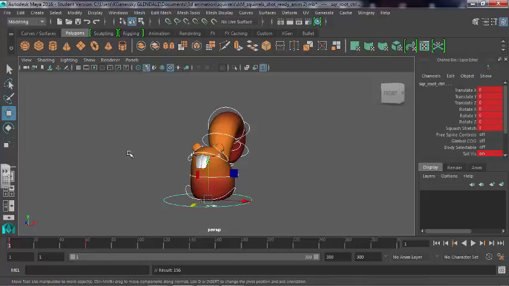Anyway, if you've made a mistake, delete those keyframes and keep animating. That's how we become animators, by trying, seeing what works, doesn't work, and trying it again.